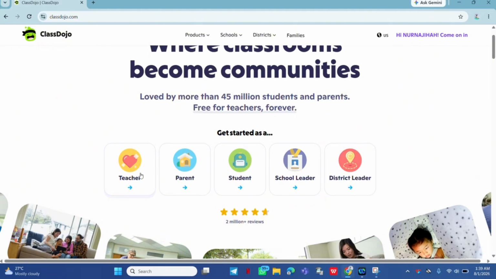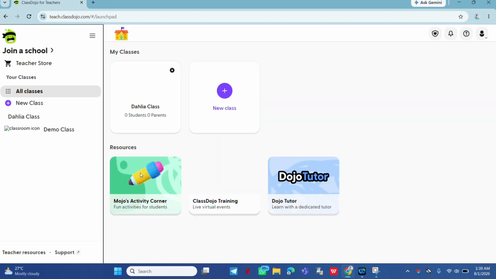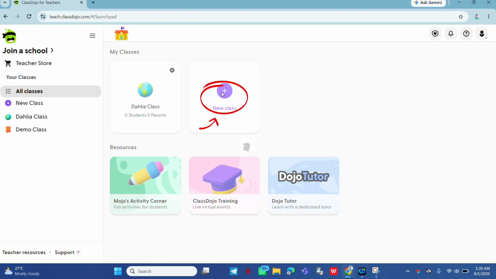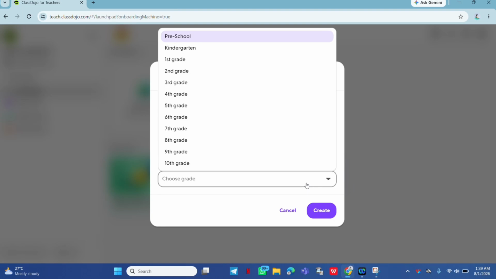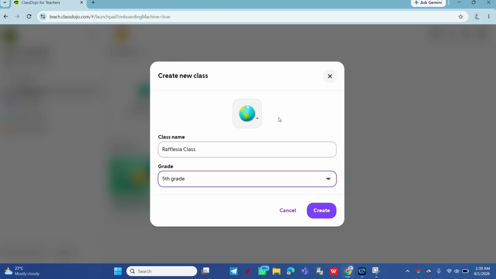Since I already have an account, you can proceed by selecting what mode you want to use this platform in. Since I am a teacher, I will choose teacher mode. Now we have entered the main page or home page. So basically here you can create your own class. If you want to create according to your classes, then click on new class and enter the details of your class.